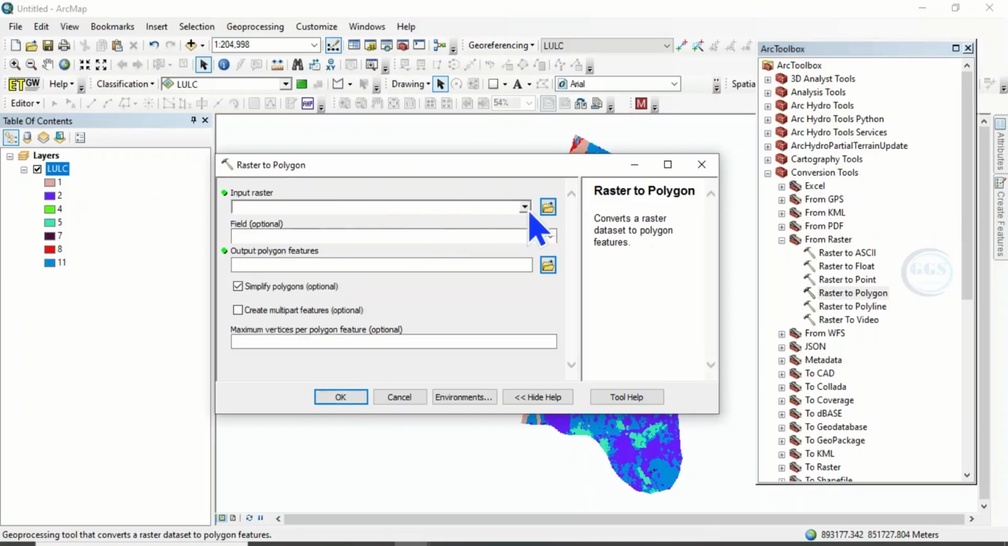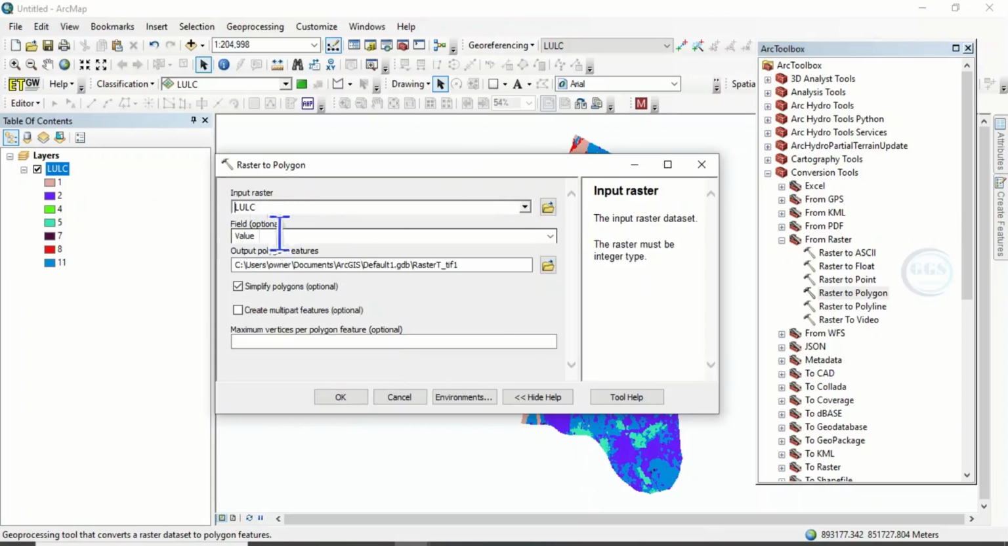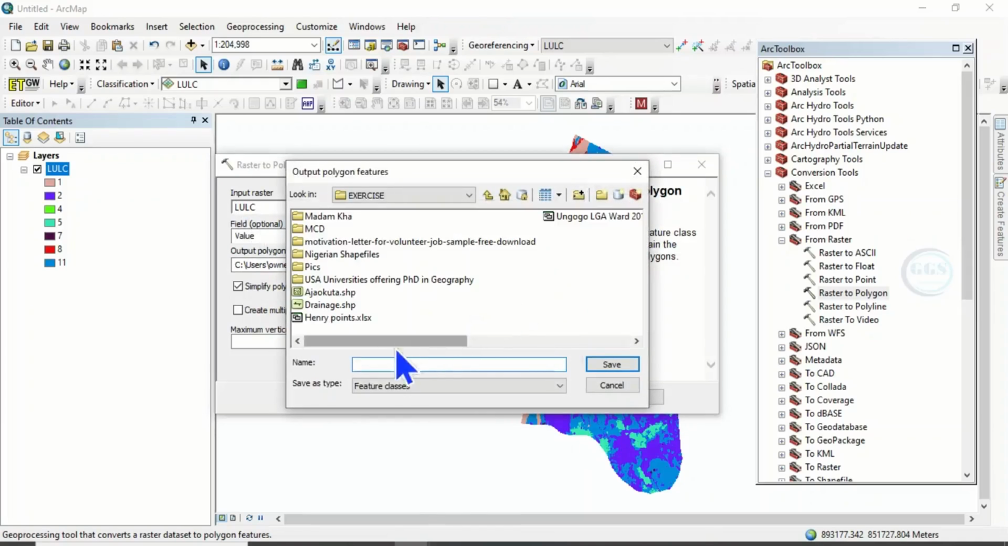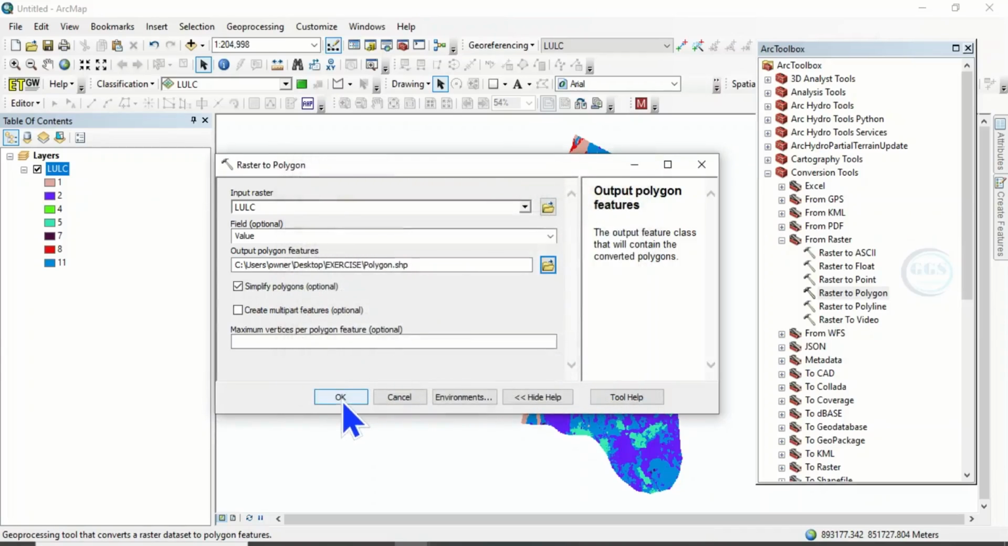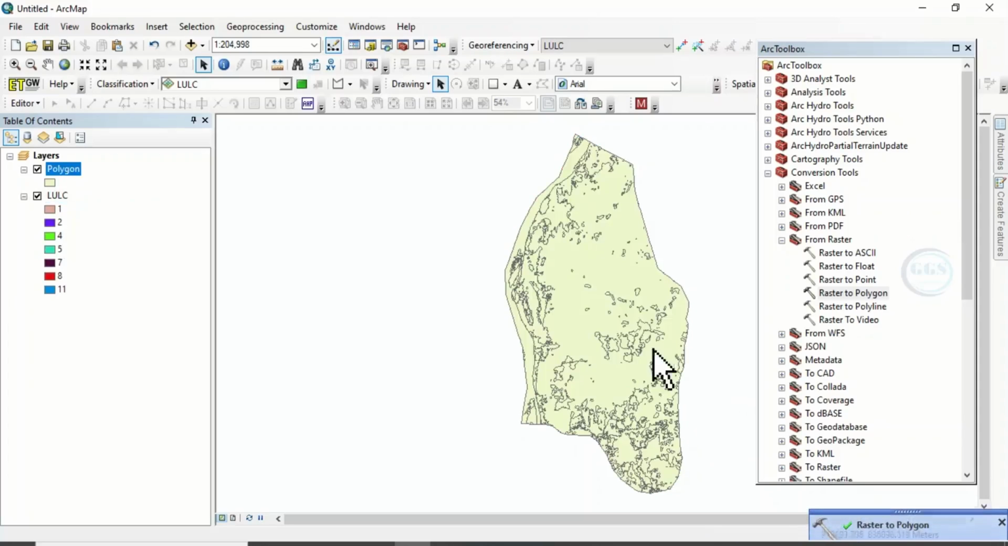Then here, input raster, it will be this raster. Then the field we want to use is the value. Then output polygon, we are going to name it polygon. Click on save, then click on OK. So the process of vectorizing is ongoing. Converting it from raster to vector is vectorization. So the process is done.